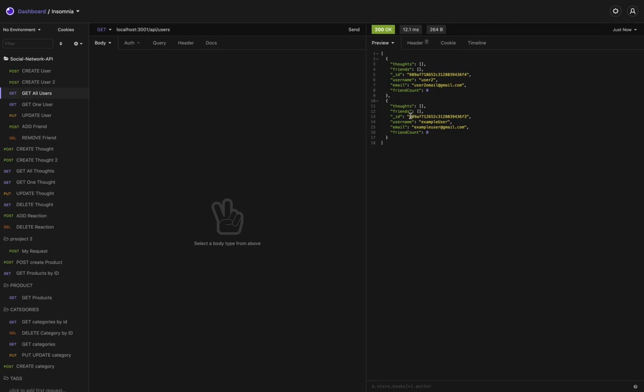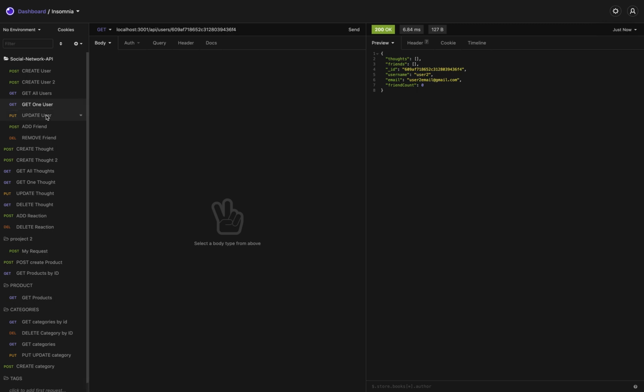Then let's say we wanted to get a singular user. We would copy this and paste it here. And as you see, user 2 pops up. Say we wanted to update the user. So user 2's email right now is update at Gmail. Let's change it to user 2 Gmail. And as you see, it changed it.